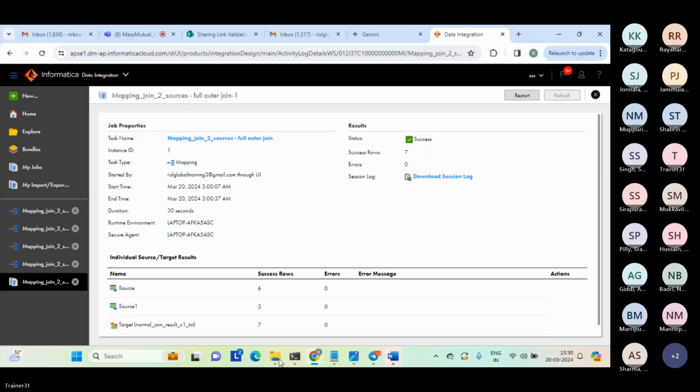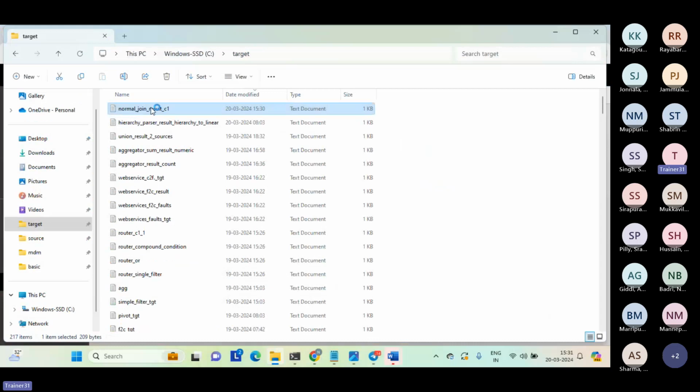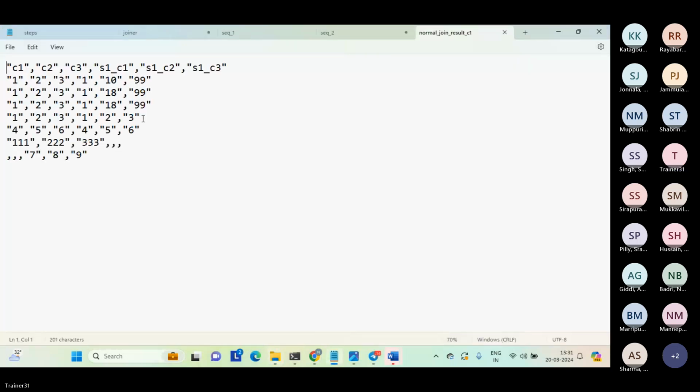Now let us see the result in the target. Can you see here? Till this is the normal join, this one is the left outer join, this is the right outer join. So it's a combination of data from 3 types of joins. Now we can say matching records plus unmatched from right table plus unmatched from left table. It's as simple as that.